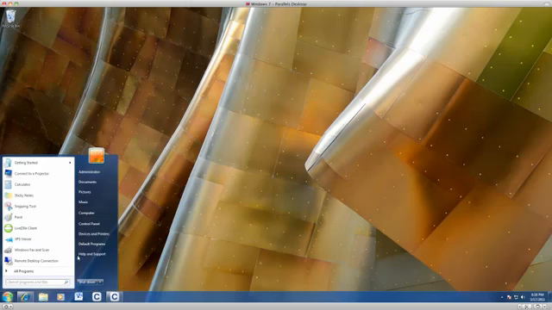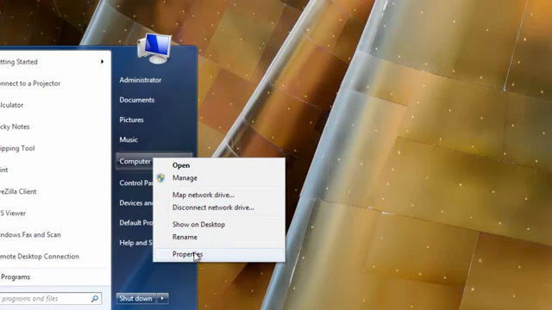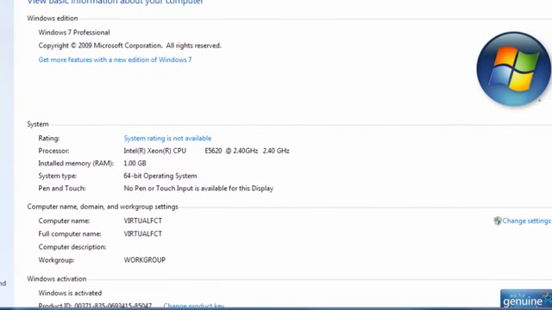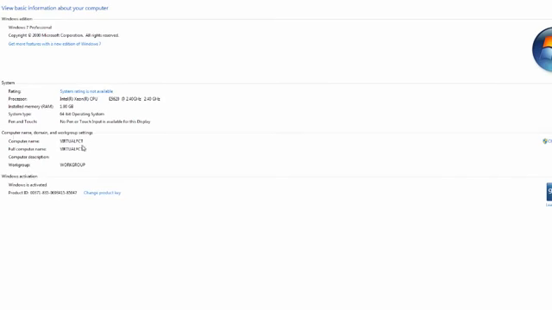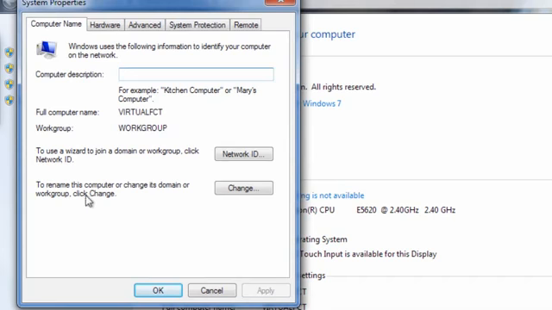You hit Start, right click on Computer, hit Properties, and you're going to see a bunch of information here. You're going to see that your computer has a computer name and that you're part of a workgroup. Now, if you want to change those settings, go ahead and hit Change Settings. And it says to rename this computer or change its domain or workgroup, click Change. So we hit Change.